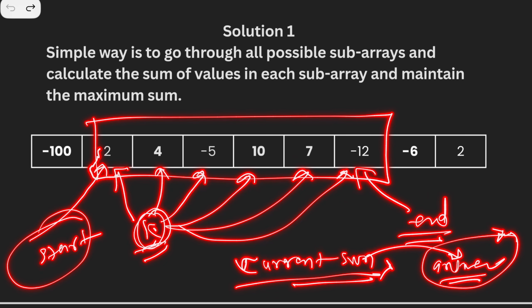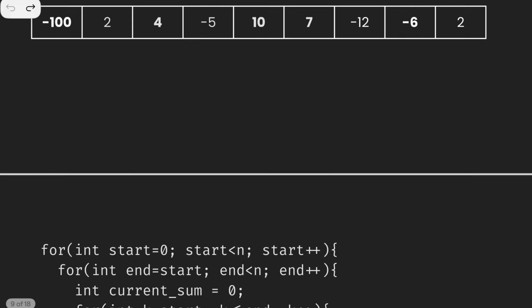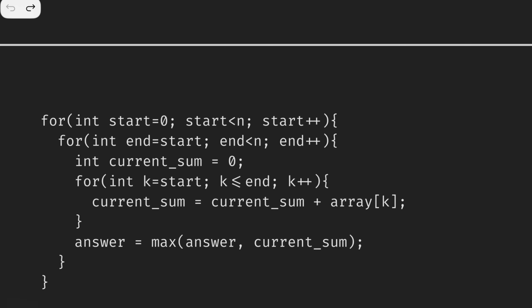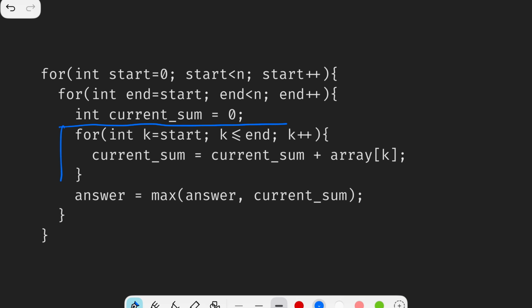We will vary this start and we will vary this end, and we have this iterator k that is going to start from the start pointer and end on the end pointer, and is going to compute the entire sum, and we are going to update the answer based on our current sum value. Let's look at the time complexity.